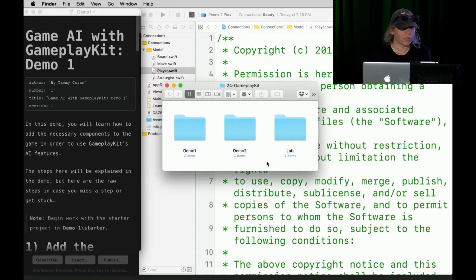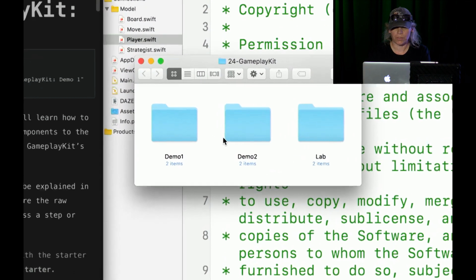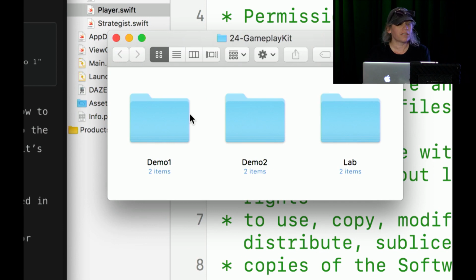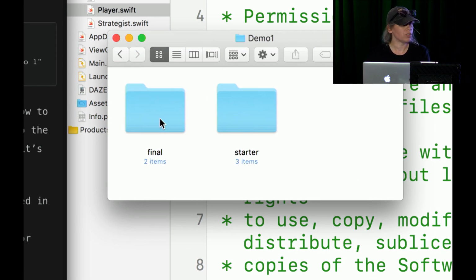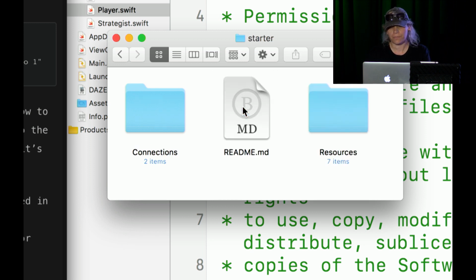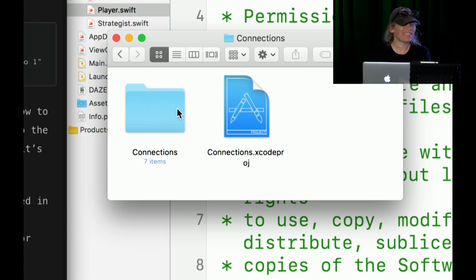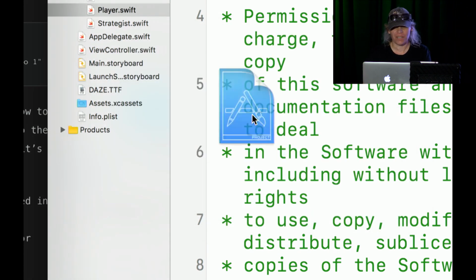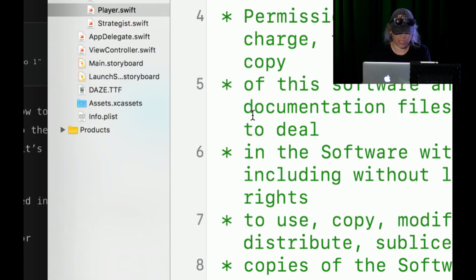You've gotten your conference materials, and you've got these 3 folders. And we'll zoom in so you can see what I'm looking at here. You've got Demo 1, Demo 2, and the lab. We are going to start in Demo 1, which you guys should have. So if you go to the Demo 1 folder, inside the Starter folder, you'll see the Connections folder. I love nesting things. It's fantastic. But inside that, you'll be able to open up the project.